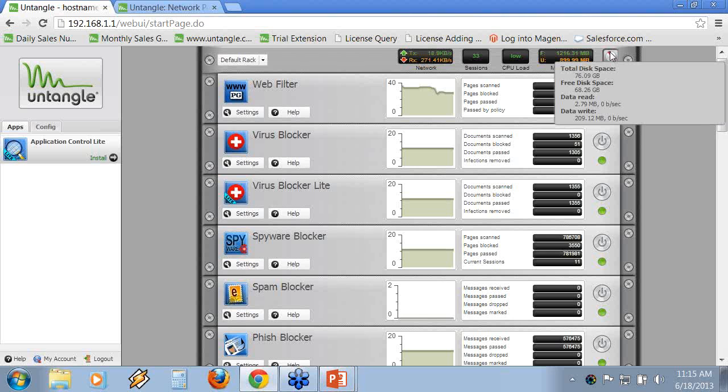And lastly, your hard drive information about your disk space and your reads and writes. So there's quite a few different things on the rack. Again, we want to focus mainly on web filter.